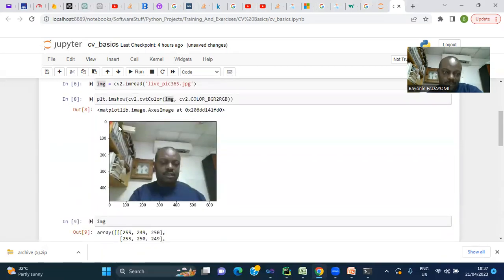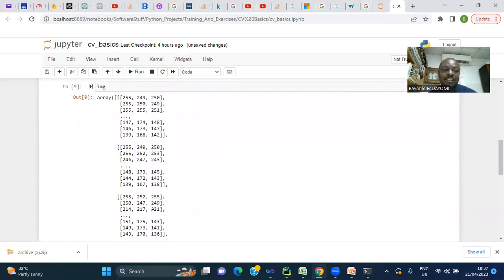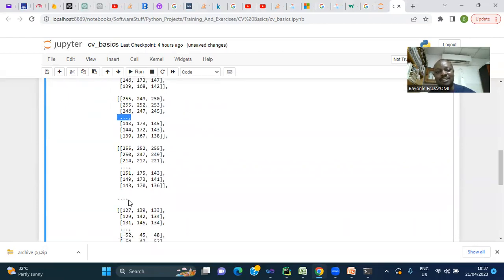If you're looking here, you are seeing 480, and from here you are seeing 640. This is a very large number, a large array. If you look at it, there are dots here. It shows that some numbers or some lists are hidden.